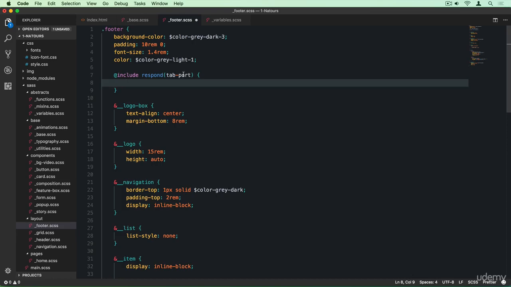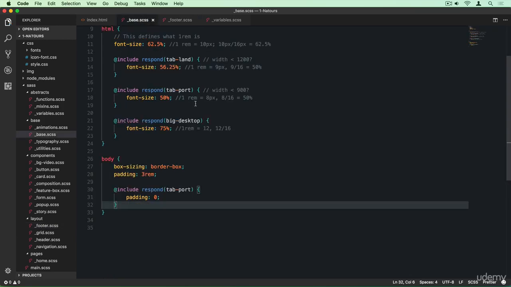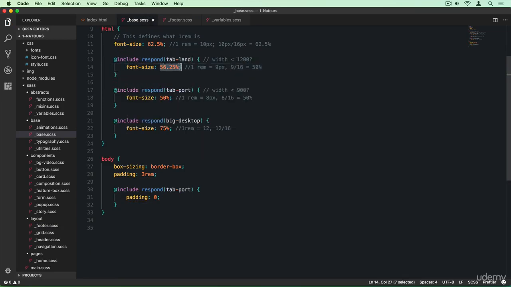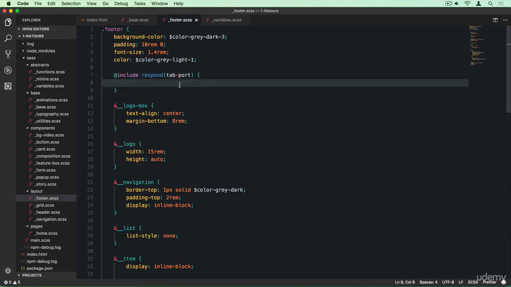For the tablet in landscape mode, well, the most important change, we already did it by doing this. So in here we basically decreased the entire page. We zoomed it down, and that was already enough to make it look good for widths up until 1200 pixels. So between 900 and 1200. Now, let's change the padding here then to like 8 rem and 0, for example.